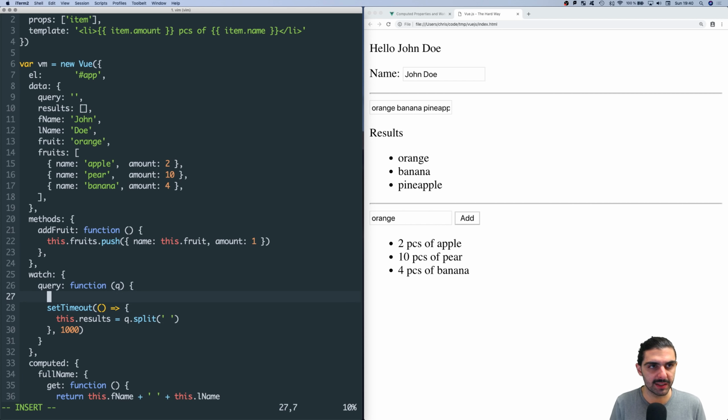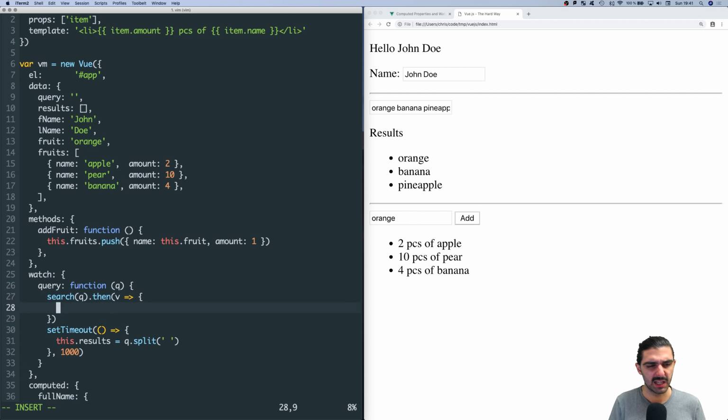Now, of course, you might have abstracted your API into a different method, and then you might rather be getting a promise that resolves. So then you would maybe do something like this. Let's say we call a search method instead, and we're searching for this Q variable, the query. And then we'll say .then, and we'll get the value here, if I'm remembering this correctly. And then we would say this.results equals Q.split. Same implementation, or sorry, no, we're just getting the value back.